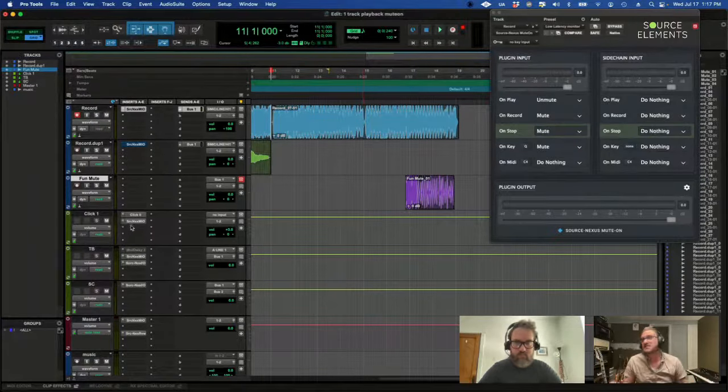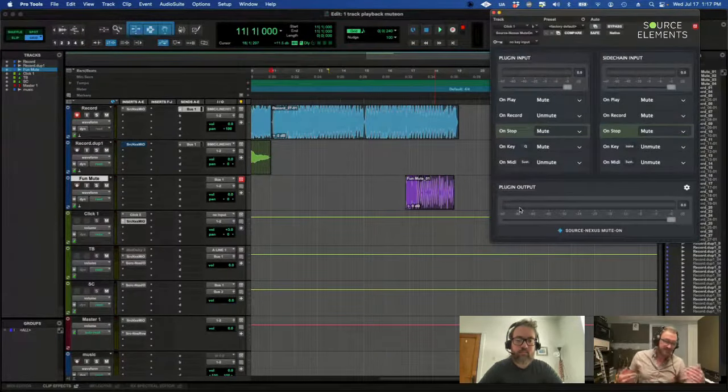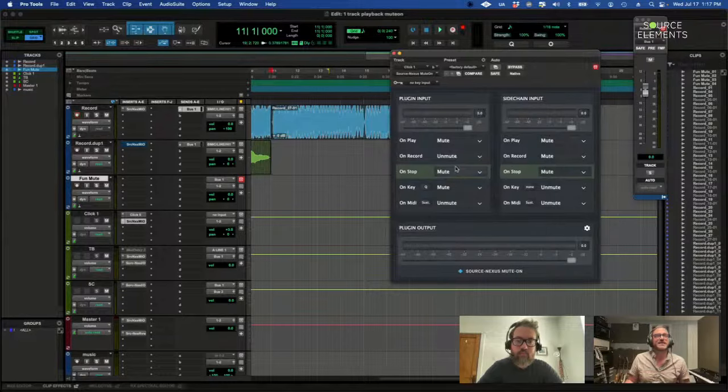So the reason I did that is because I don't want to hear the click when I'm just playing back audio, right? But if I'm recording by myself specifically, or not to a rhythm track of any variety, I need something to keep me in line. So on this instance of Mute-On, on play and on stop, I have the click track muting automatically, and on record it unmutes. So that's really useful.